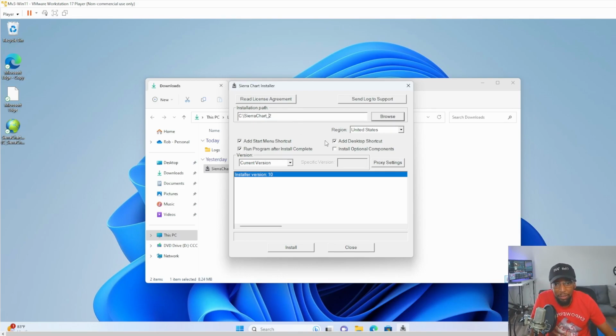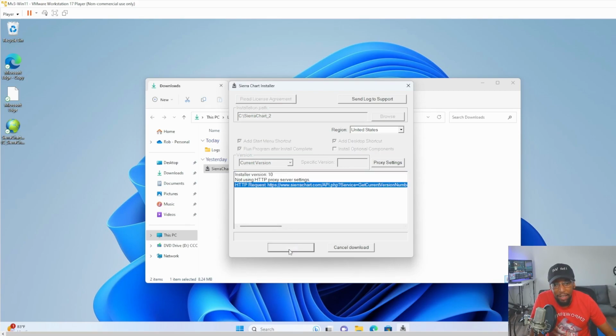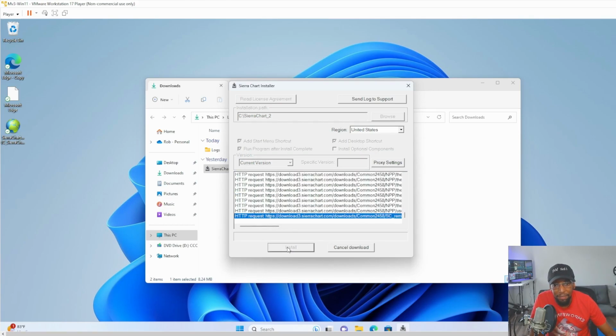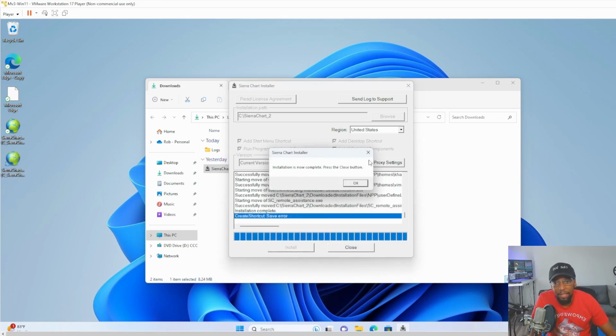We're gonna go _2, and then click outside of that. Now I hit install, and once it's done, you get this pop-up here. It should take maybe a minute or two. So just go ahead and click OK.